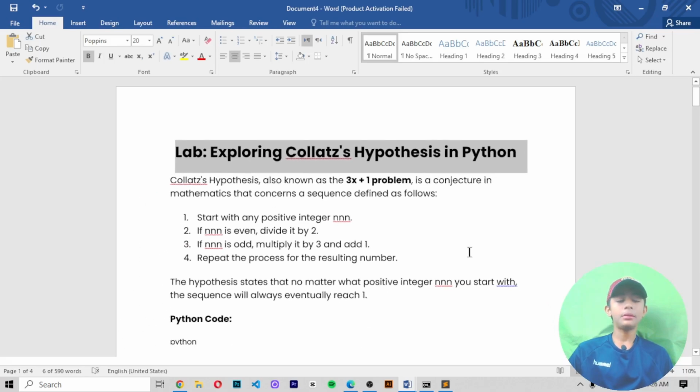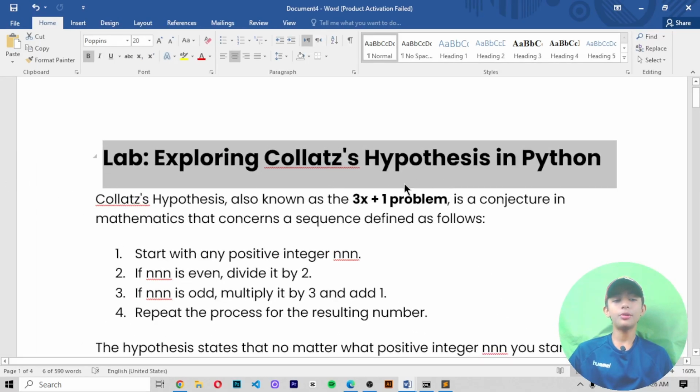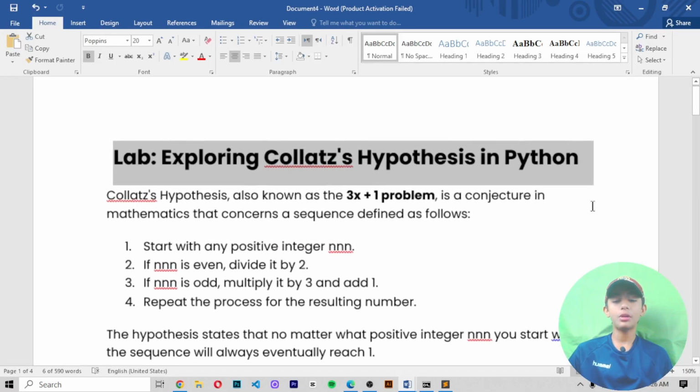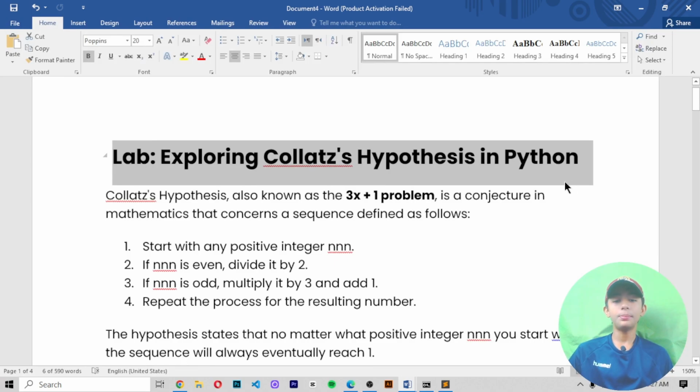Guys, in today's video of Python, I'm telling you about in the lab how to explore the Collatz hypothesis in Python. So without wasting any time, let's learn about how to explore the Collatz hypothesis in Python. Let's start.